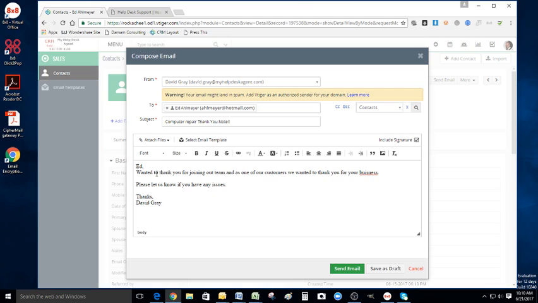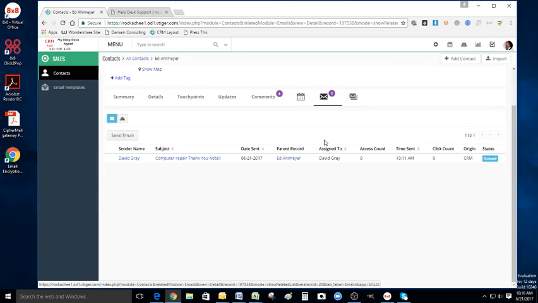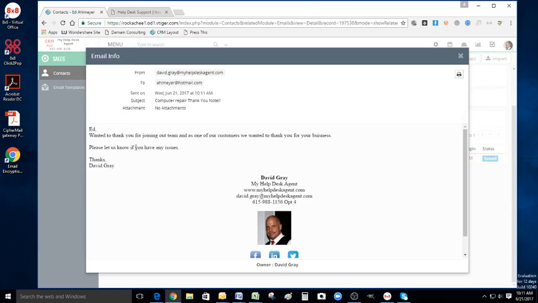Okay, so I've got my email ready. I'm going to go ahead and send it. So I'm going to hit send. This is going to send this contact right here a message. Okay, as soon as I did that, you notice that up under the emails right here, now there's one email communication that I've sent to Ed. In 6 months, if I pull up Ed's contact information and ask what communication points I've had with him, this is one of them. I can click on it and see the email that I sent to him.